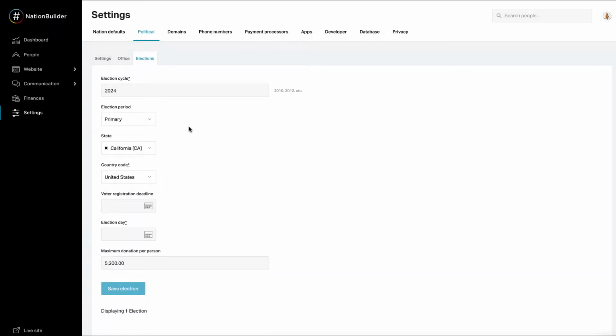Define your election. Setting up your election is the important first step in the process, as several features are built on the information provided here. Go to Settings, Political, Elections. The election to a single office can be broken up into several stages. Therefore, each time people vote is defined as a separate election.